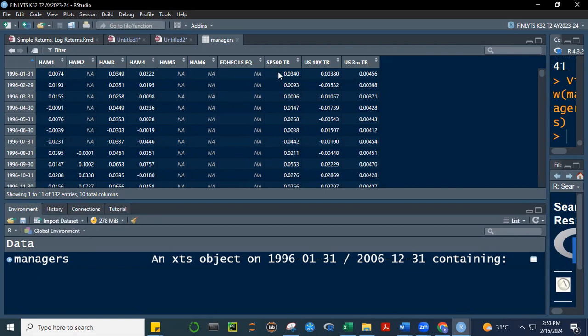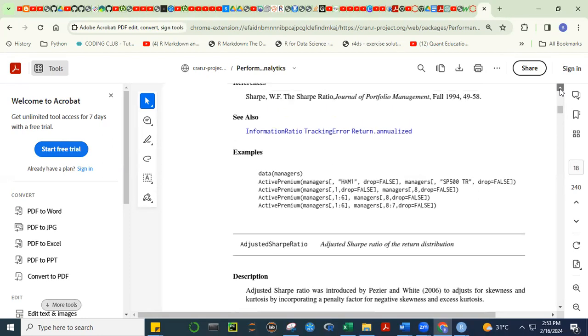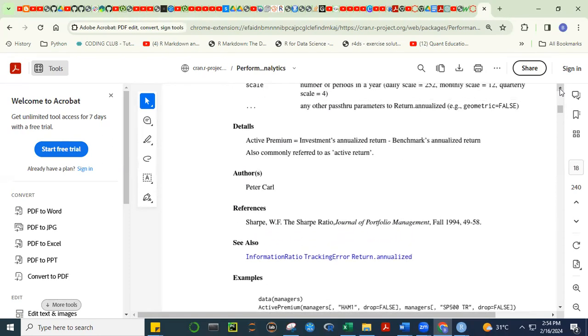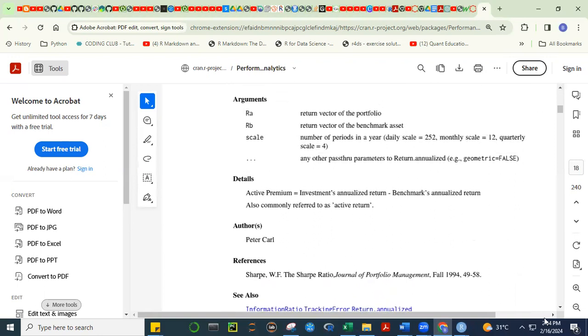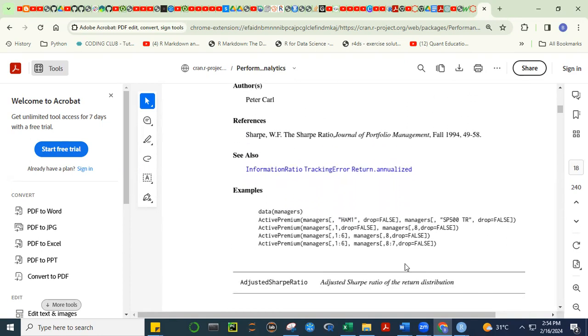So this is S&P 500, 10-year treasury, US short-term 3-month treasury. And then we have here EDHEC, stands for, it's defined here, no? I forgot the meaning of EDHEC. It's okay. So let's just use one, for example, this one.